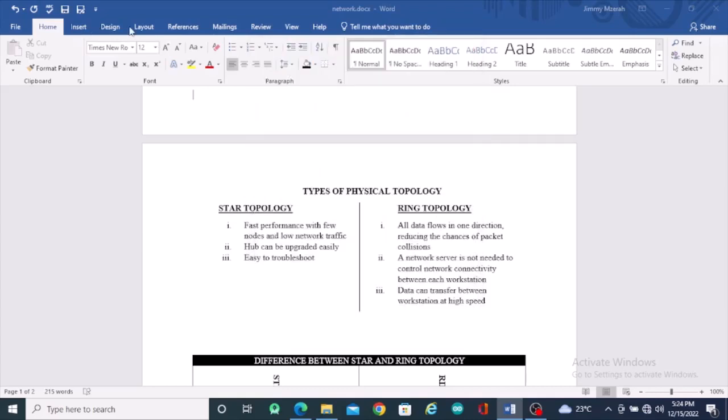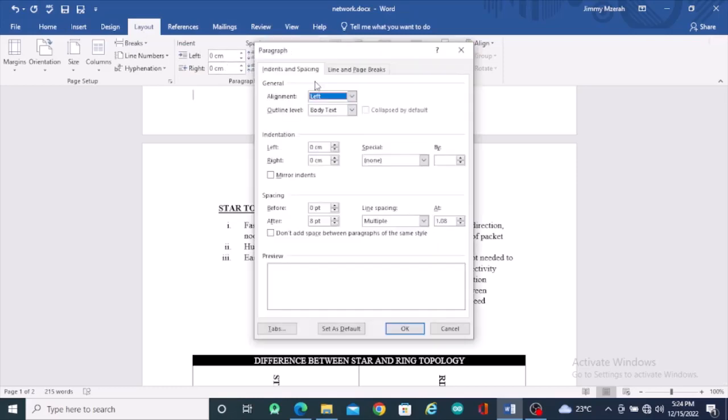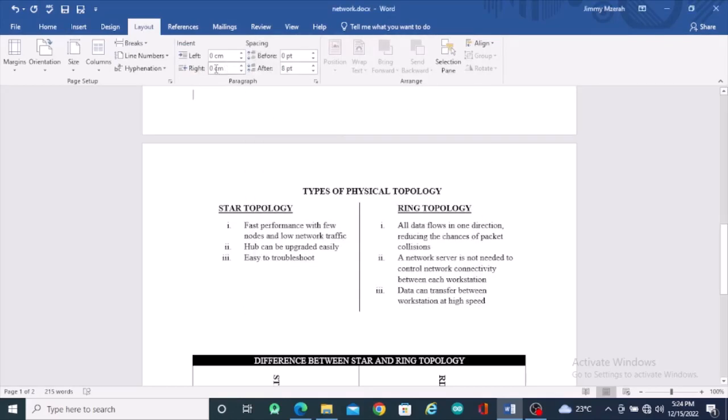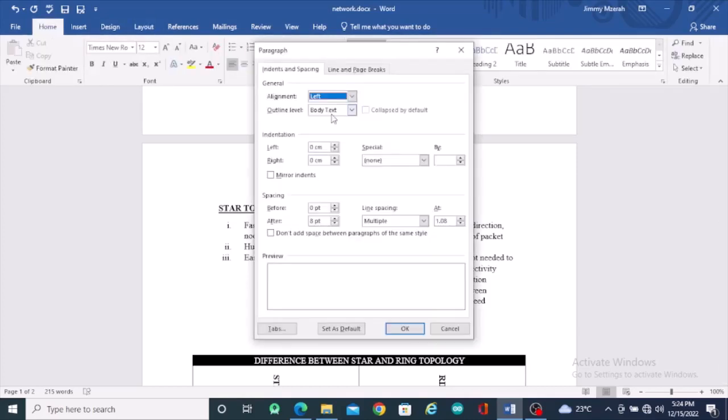Sorry, the layout is for the whole page, and it is also for the paragraph. If you come, you also get the paragraph indent, so you can use the two. You can use it from the layout or from the home. It's still the same. You can come here at the paragraph and put a hanging indent here, the special first line or a hanging indent.